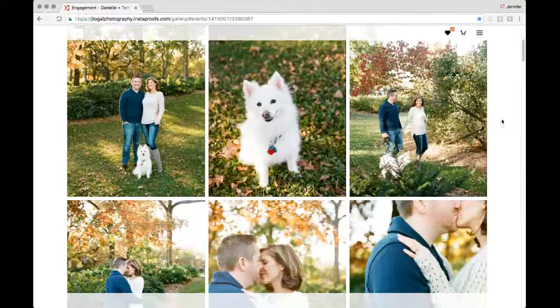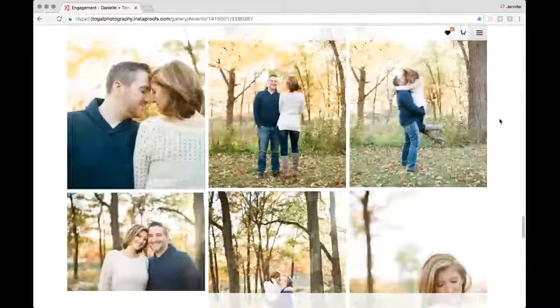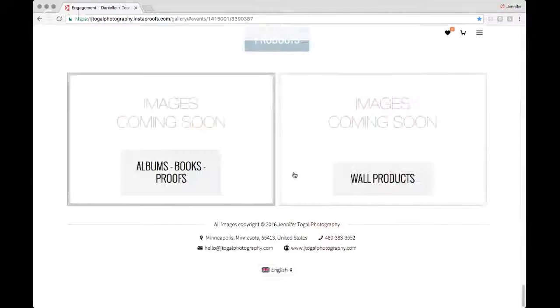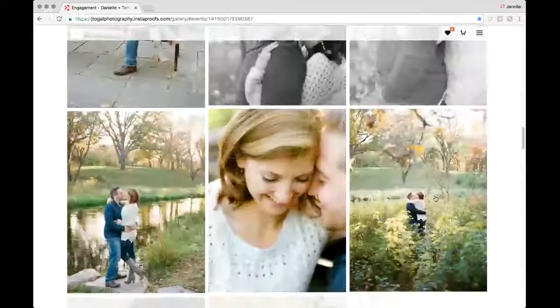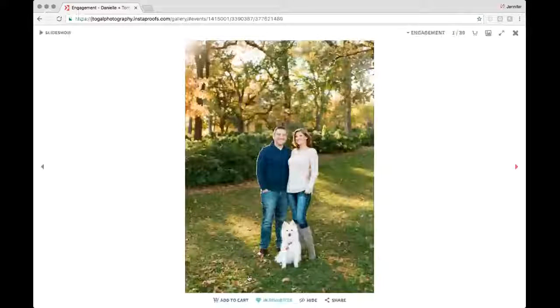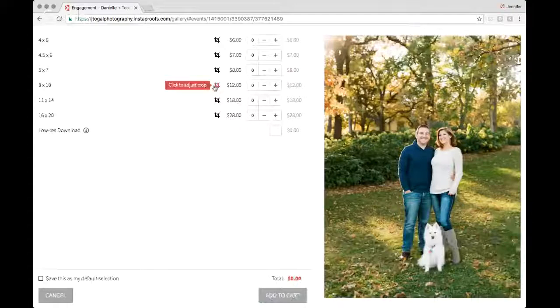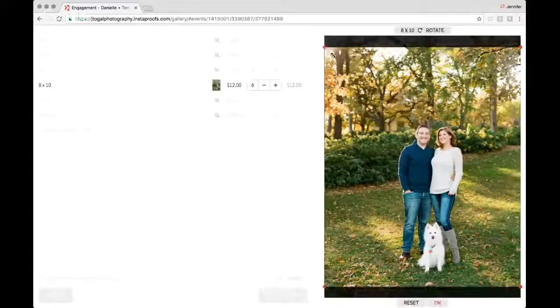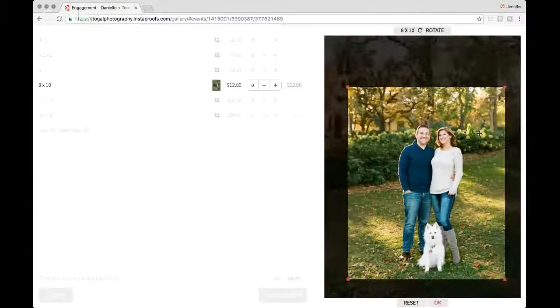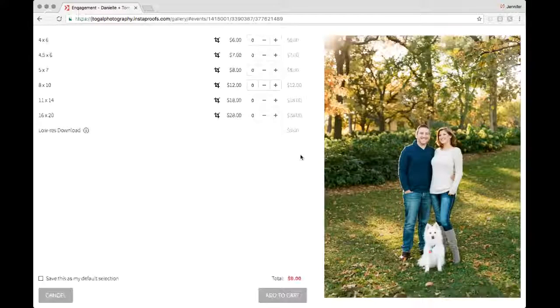As far as the gallery itself, if you scroll all the way down, you can also see specifics as far as if you wanted to order any albums, proof books, wall products, things like that. If you wanted to order any individual prints, you just click directly on whatever image you're selecting, click Add to Cart. You can pick your print size, quantity, and then you can also adjust your cropping. So for example, you wanted to order an 8x10, but you only wanted it to be like a close-up of here and leave out the trees, you could do that. Just make sure to click OK or reset. For the sake of this, we're going to make sure that we're deleting this.